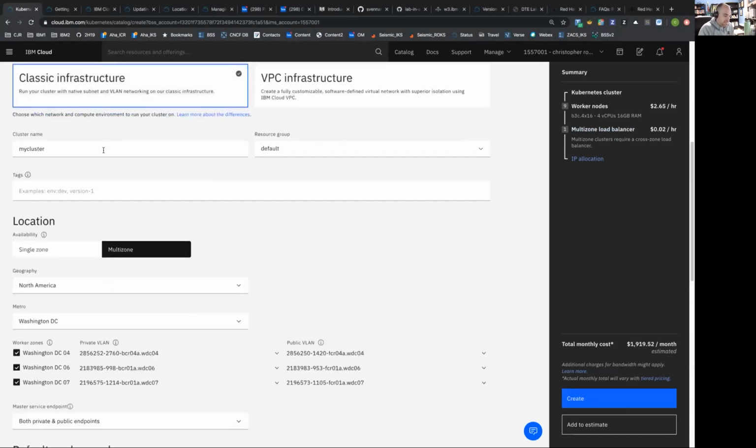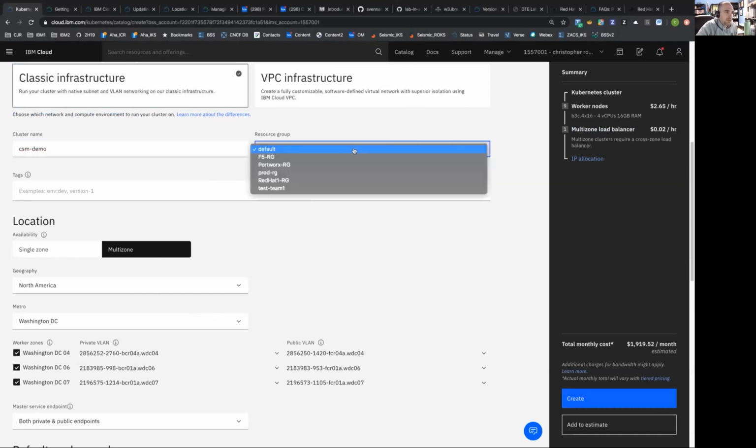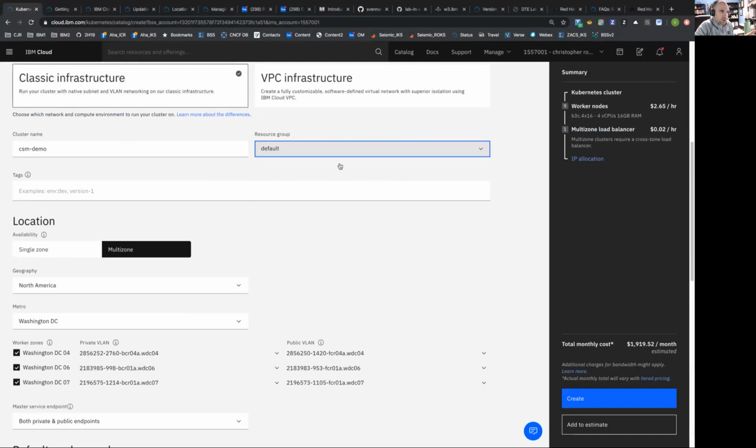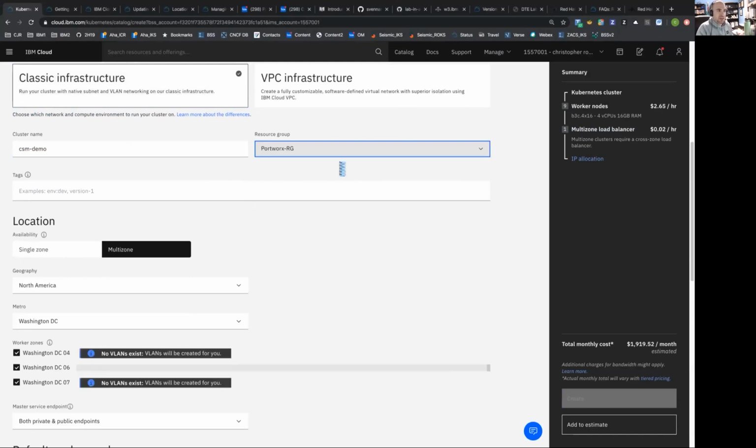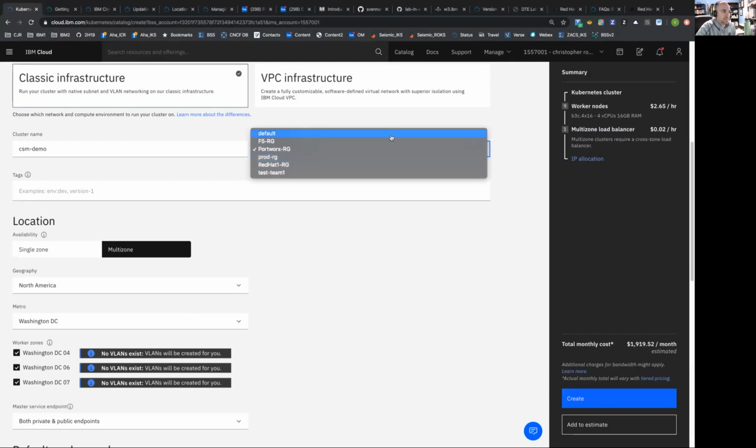So I'm going to give it a name. CSM demo seems appropriate. Resource groups are a way to segregate different things, whether it's an IKS or ROKS or other resources that we deploy in IBM Cloud, to different teams. And you can see that if I deploy this to this Portworx resource group, only users that have access to that resource group will see it. So if I'm running a multi-tenant account, I can then keep access and connectivity separated between those different resources and different users in my account.